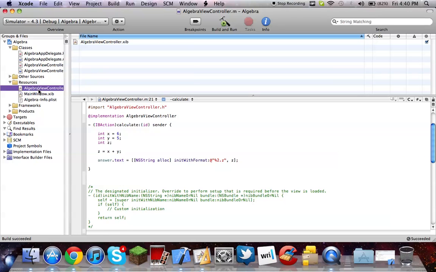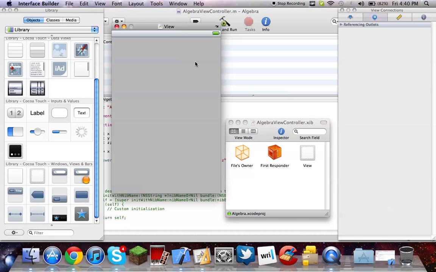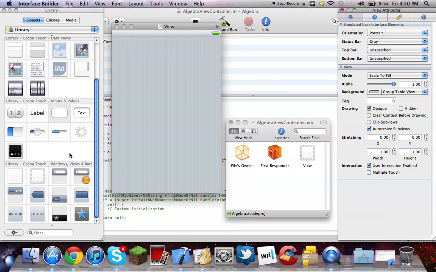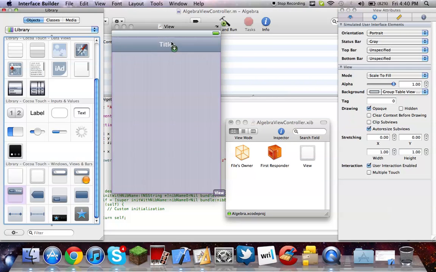Okay, so we're going to build our interface rather quickly, because I want to teach you guys something else. And I apologize for making these two different tutorials, I just didn't have enough time.